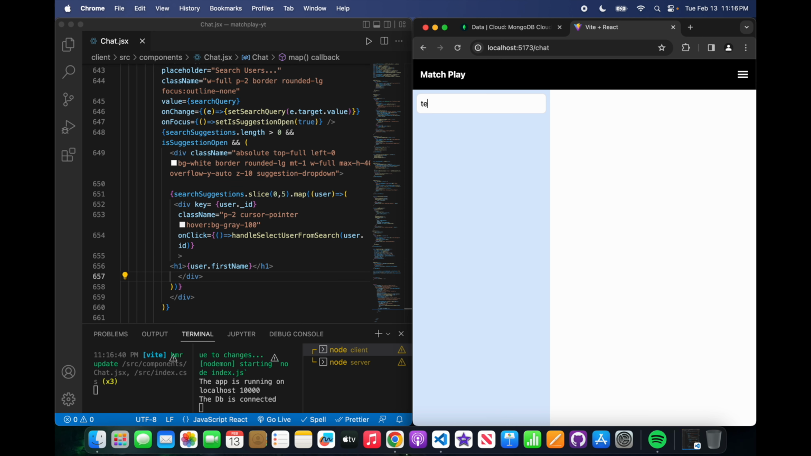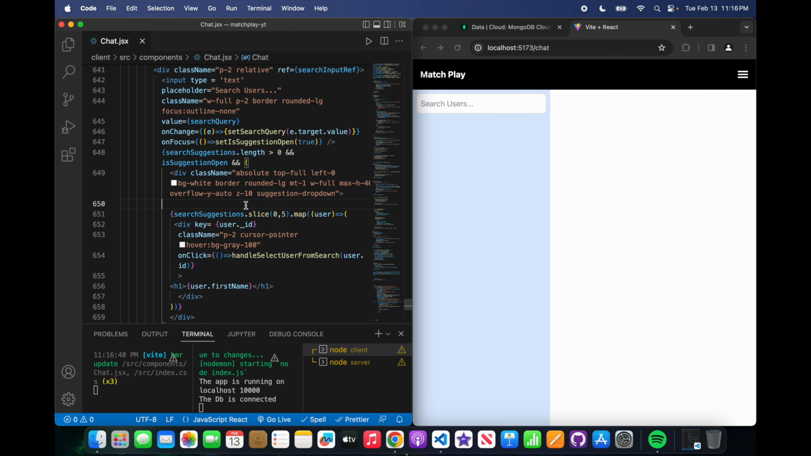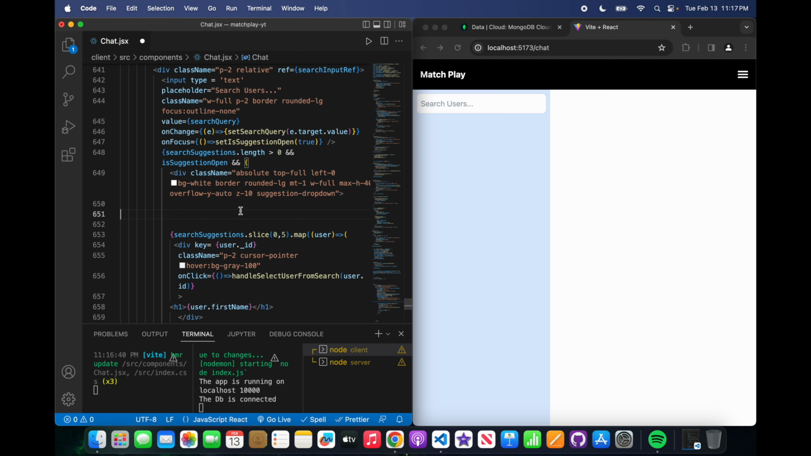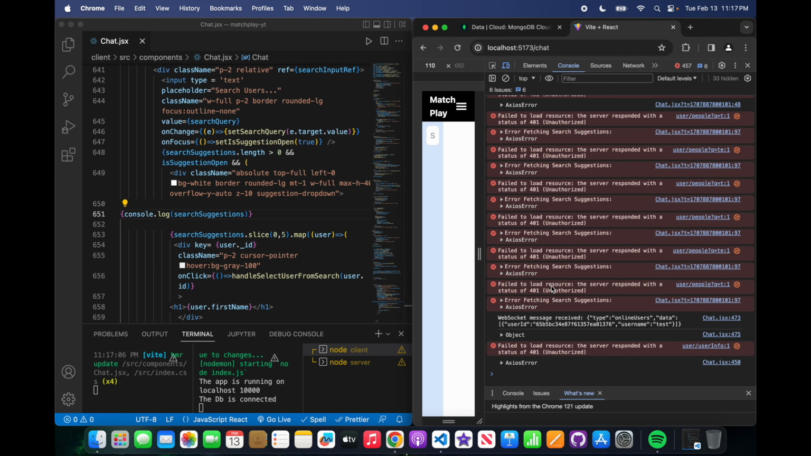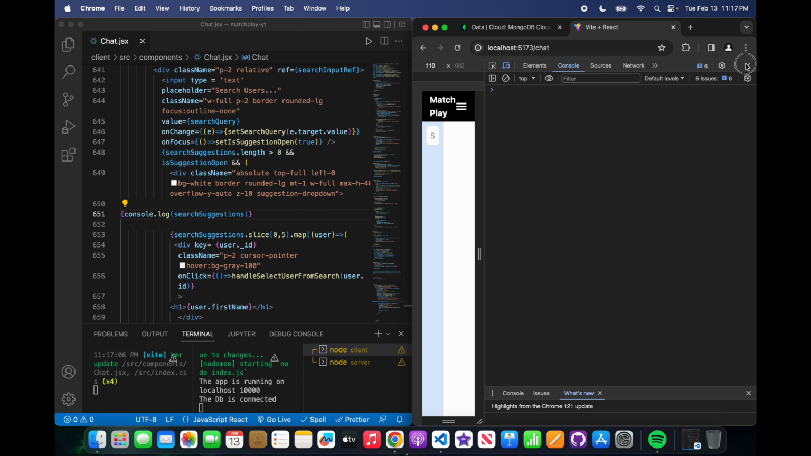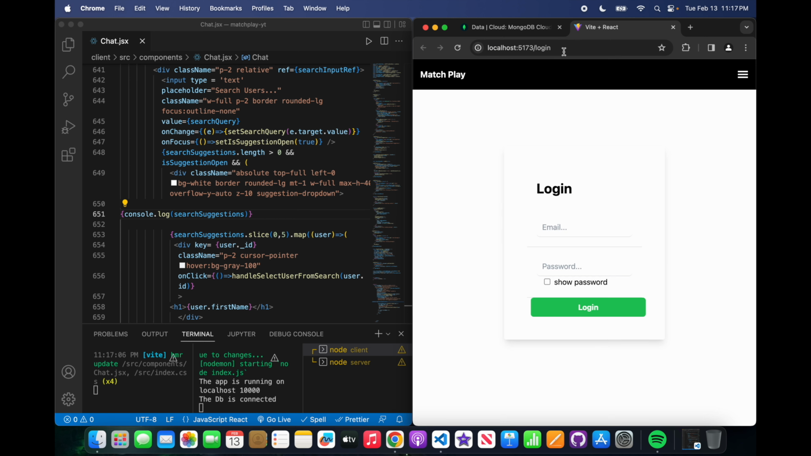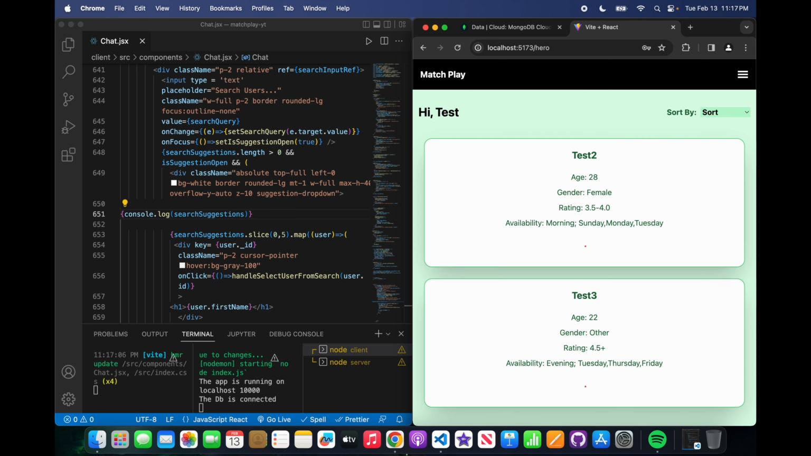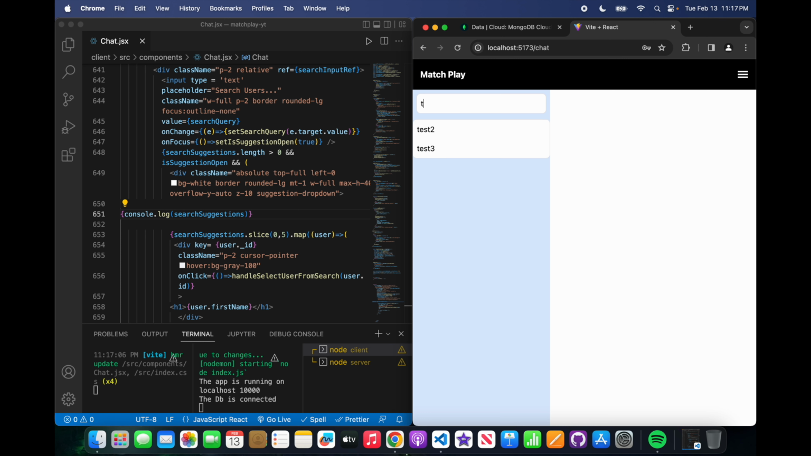if any, why nothing's showing up here right now. Let's do this. Console.log, search suggestions, and then inspect. Oh, I think we're signed out. Are we? Yeah, we're signed out. Yep. So that's why. Test at test.com. Test. So the session basically expired. So now let's try. There we go.